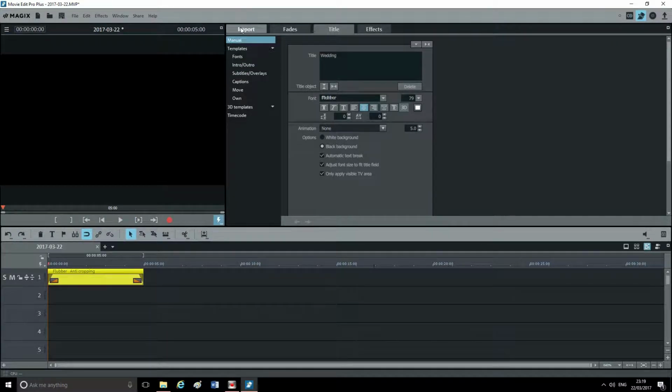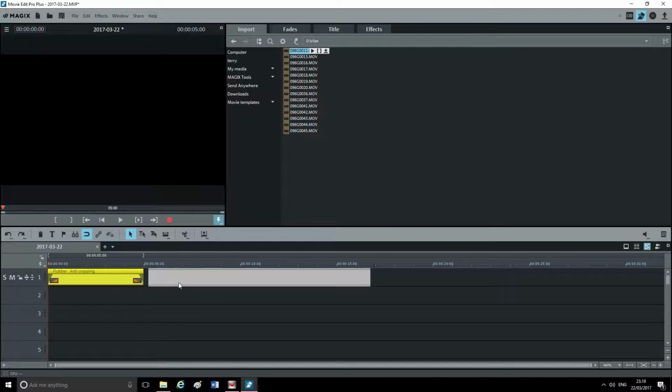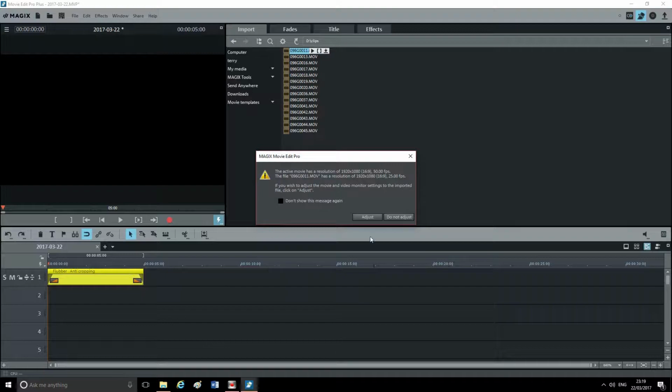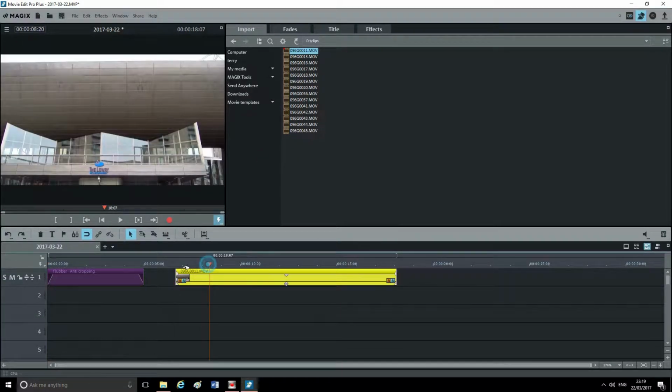So what we're going to do now is add some clips. So we go back into the import. This time we know where we are. Here's the clips. We're going to drag each one in. Now you can put it anywhere you want. Now it's saying that it's a different resolution. For now we're going to click do not adjust. So there's that clip. Now as you can see, it's quite a long clip.